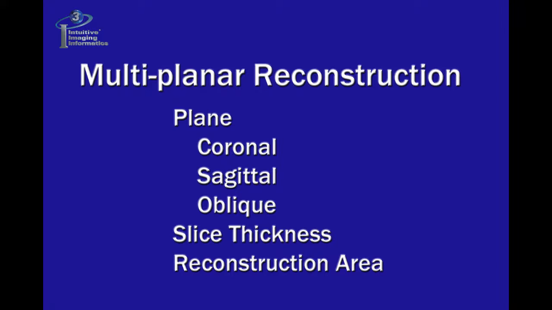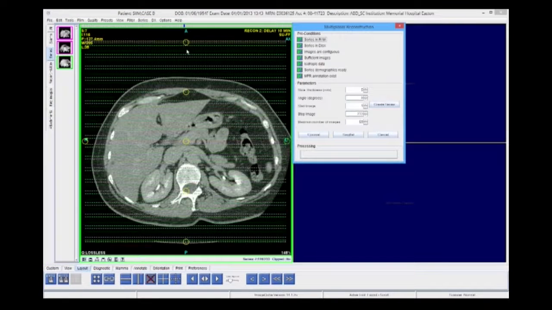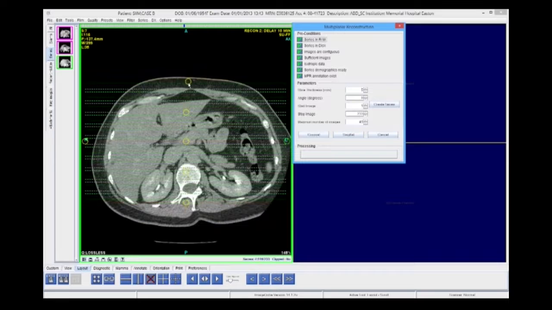The reconstruction area can be selected also using the pop-up or the handles. And placed. Series is then created.